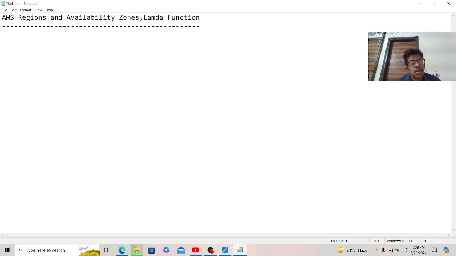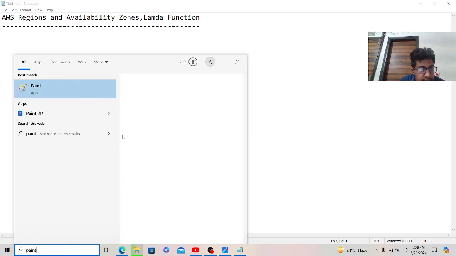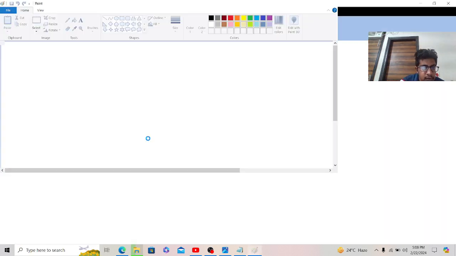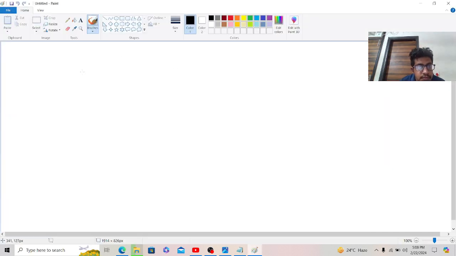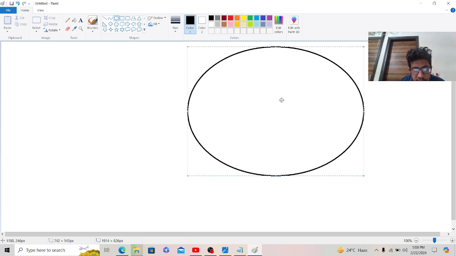Okay, AWS has some regions and availability zones. And what are availability zones? We can verify this. Okay, this is the region.